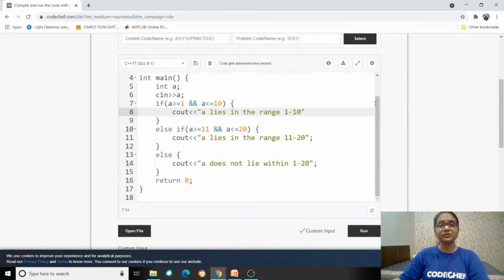Now if we want to use the if-else ladder, it can be demonstrated with the help of a very simple example here. I have taken a number as input and it just says whether this number lies in the range of 1 to 10 or 11 to 20 or it does not lie in that range. So we will check first of all whether it lies in the range of 1 to 10 or not. This is a very simple expression which I'm sure you can understand.